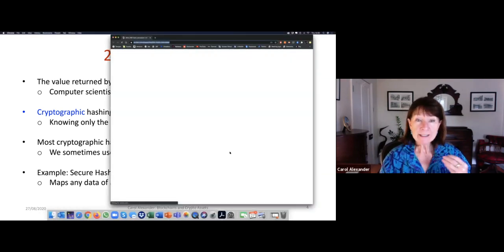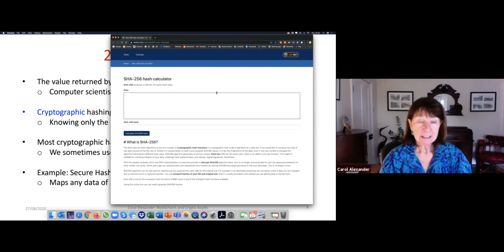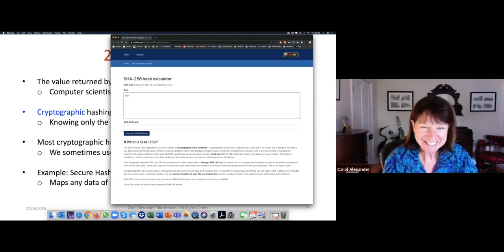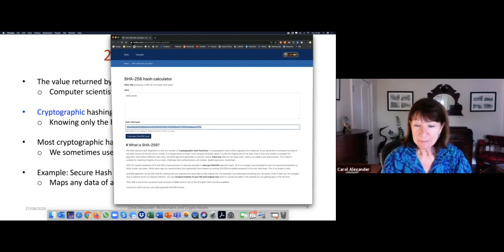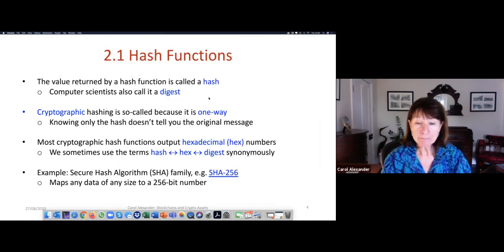So here's a hash calculator. If I say, for example, hello world, oops, I can't spell hello. Here's the output. This is a 64-digit hexadecimal number. So we have to explain what that is next. So let me put that down there and carry on.